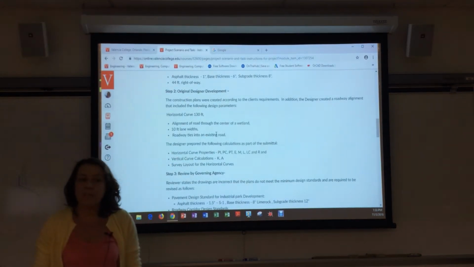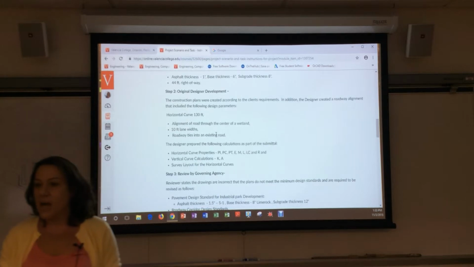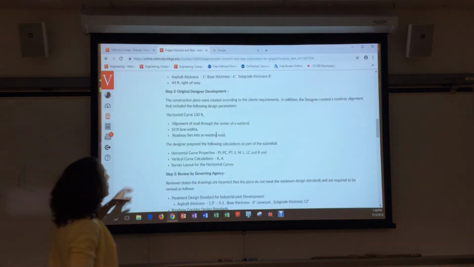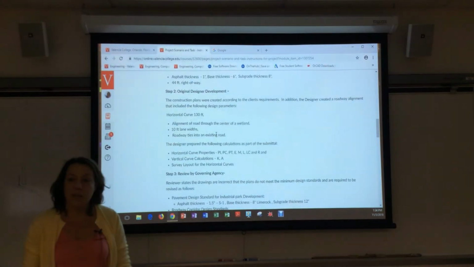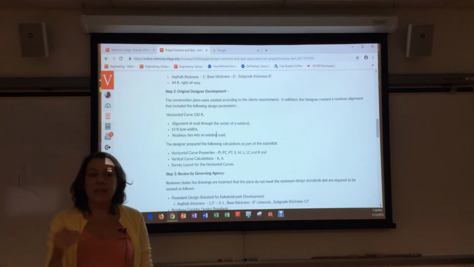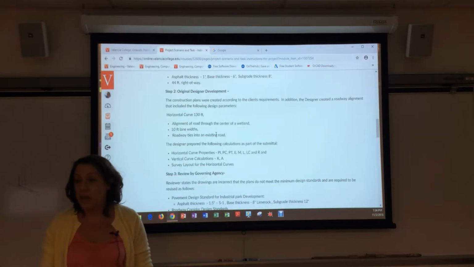10-foot lanes, we already talked about. 10-foot lanes, again, bad design. And then you've got the roadways that tie into existing roads. That's fine as long as they're perpendicular tying in. If they tie in at an angle, then that is incorrect.